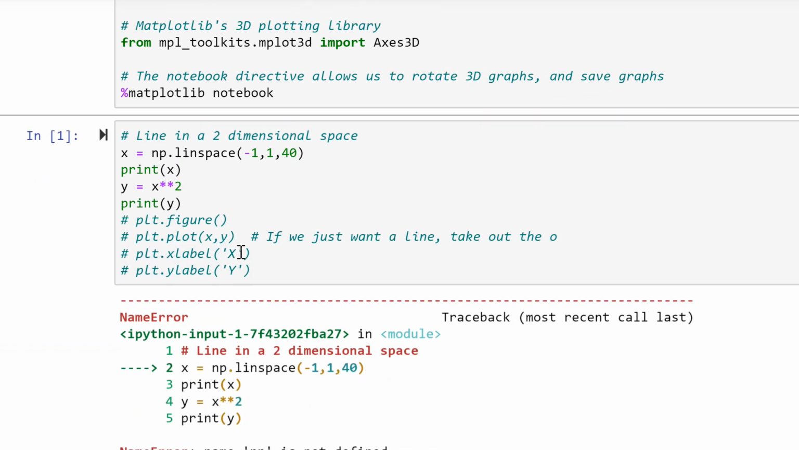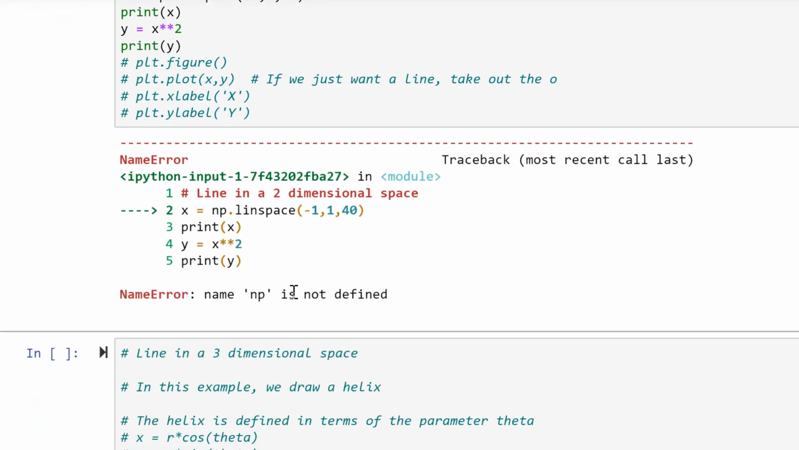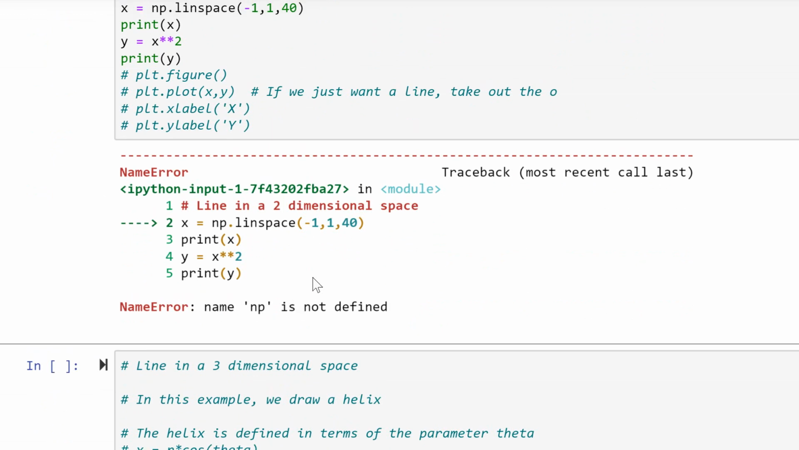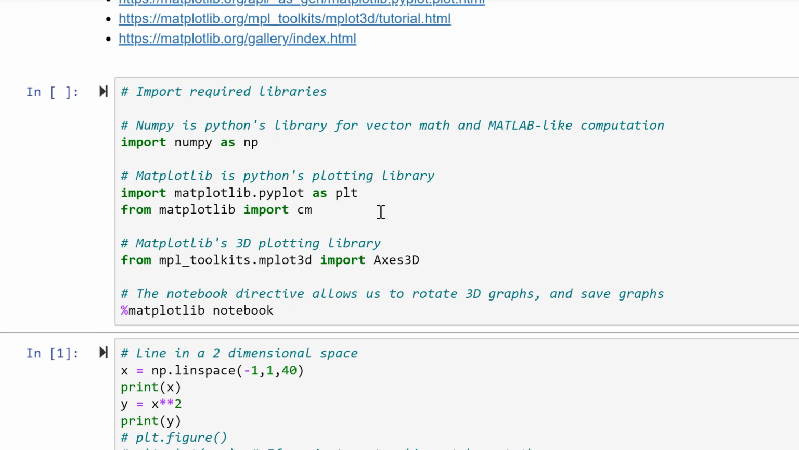All right, and I have an error. Name NP is not defined. Okay, the reason I got this error is because I didn't import my NumPy library. I have to execute this code first.